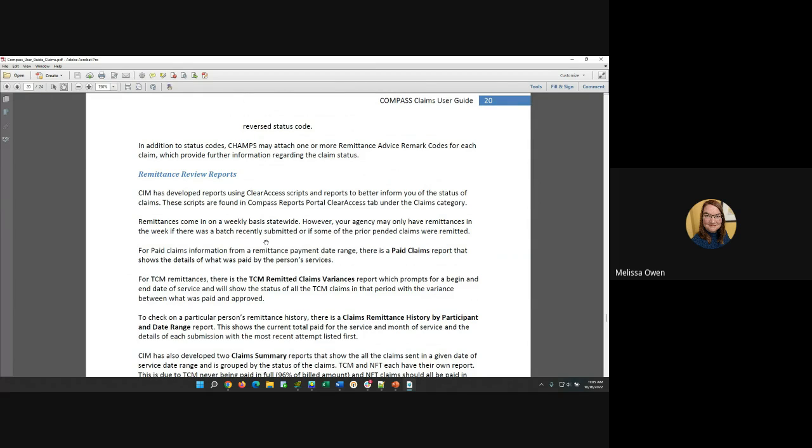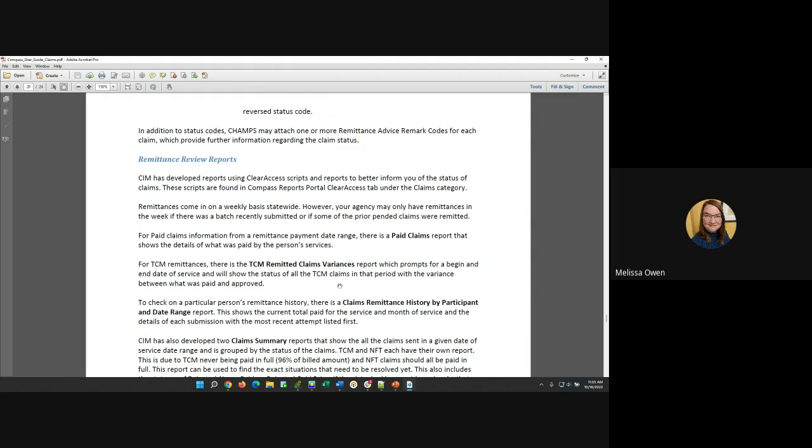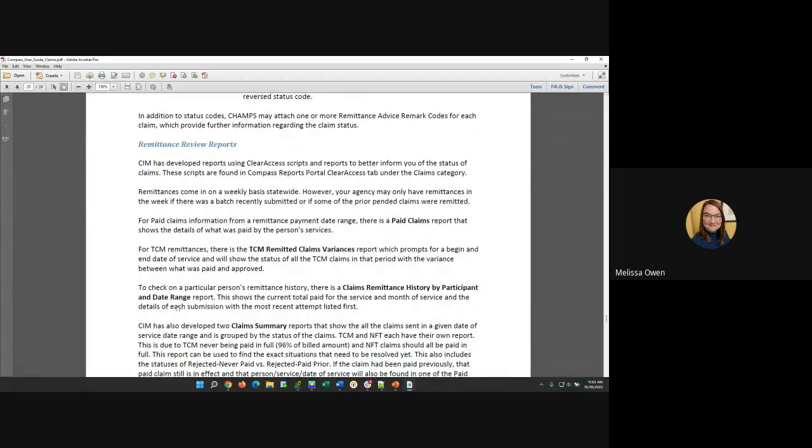They come in weekly if you've submitted something to have something outstanding. And there's going to be a paid claims report that shows everything that got paid. There's also existing right now the TCM remitted claims variance report. This is only for TCM because it does some shenanigans because TCM pays a lesser amount than was requested because of that agreement of how that works, that 4% reduction. But there's also this claims remittance history by participant date range that we've updated to include for this purpose.